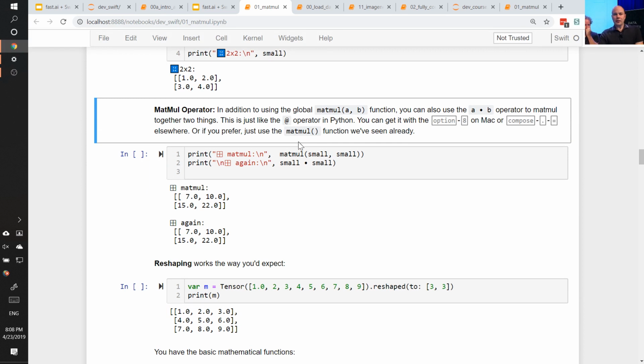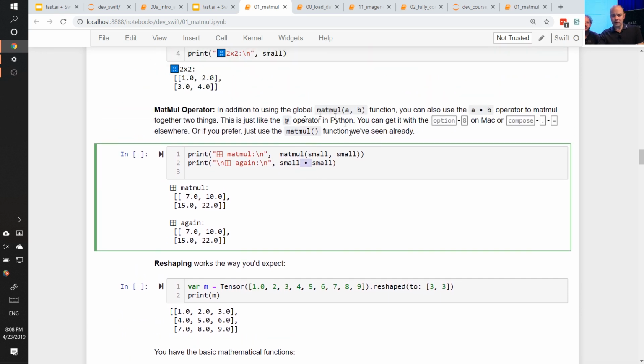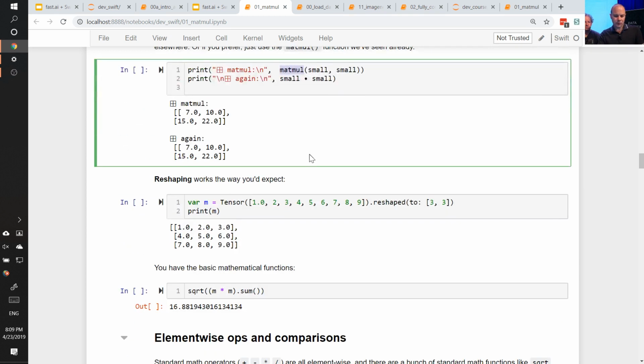Python has the @ operator to do matmuls of two tensors. Swift has the same thing, but it uses the nice Unicode thing. There's an easy way to type this if you're on a Mac or if you're using the Compose key on Windows. Or if you don't like Unicode, that's also totally cool. You can just use the matmul function and spell it out. This is an example of Swift just wanting to work the way you want to work. If you like math, then you can have math. If you want to type things out, you can do that too. And they're both great.